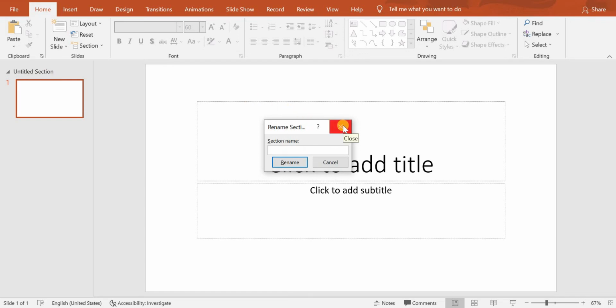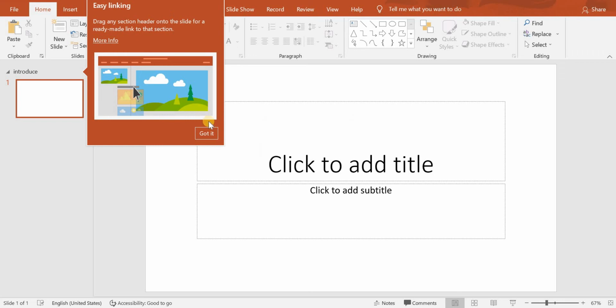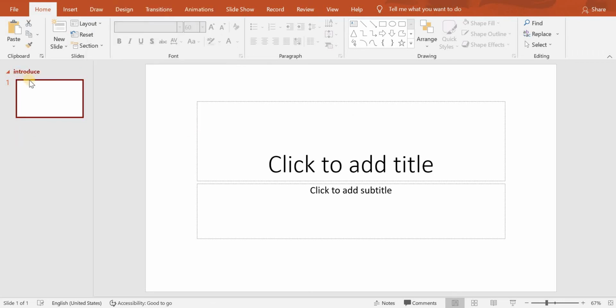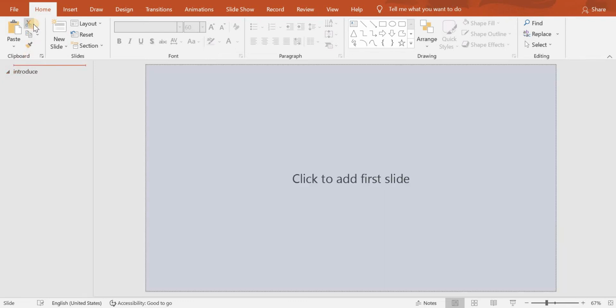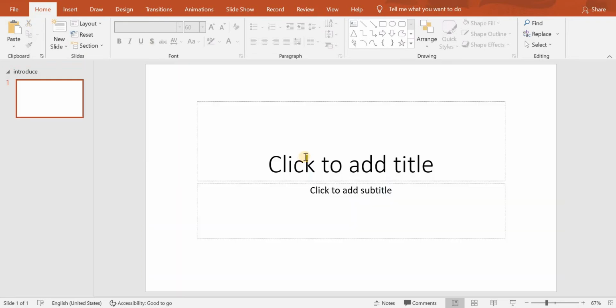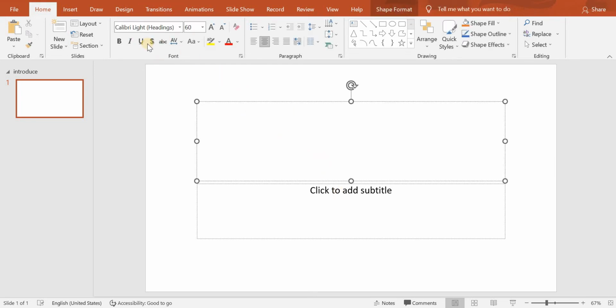You can name it Introduce. Is that how you say it? I don't know. So this is the introduce part. You can change its color. Okay, so now when you go to here, you click it to make it.